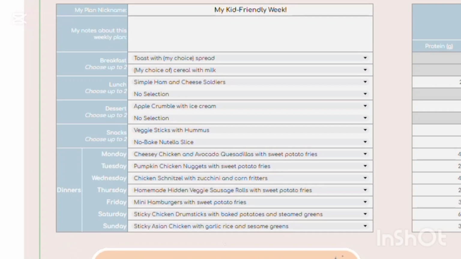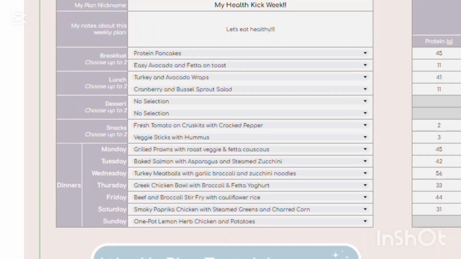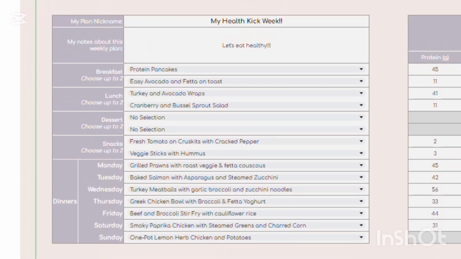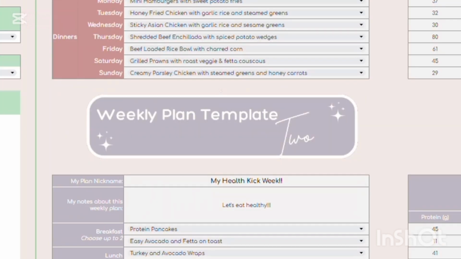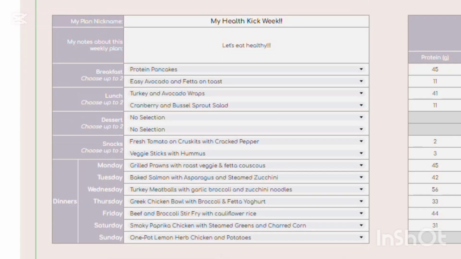My kid-friendly week. These are all meals that are tagged as being kid-friendly. Some, like the pumpkin chicken nuggets and hidden veggie sausage rolls, are perfect for getting some sneaky veggies into kids who don't otherwise like them. My Health Kick week. This uses a range of healthier meal options, some being high protein, others being low calorie or low carb. This is perfect for those weeks where I'm wanting to focus more on my health and nutrition.